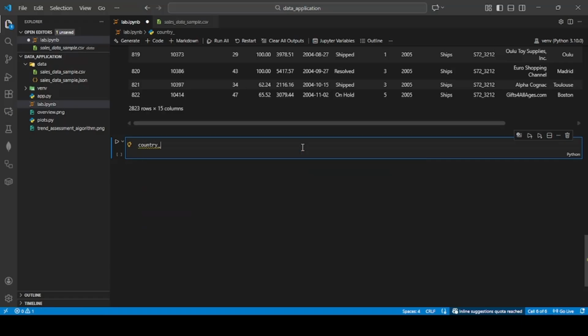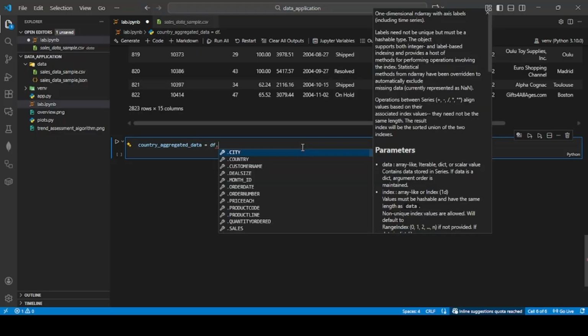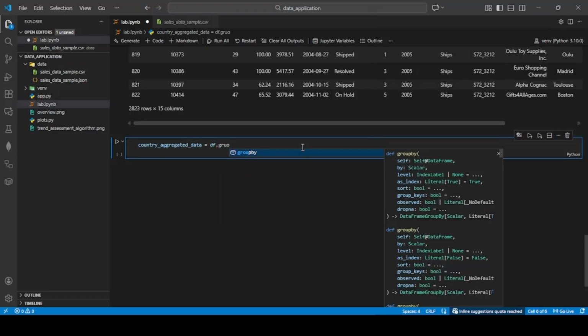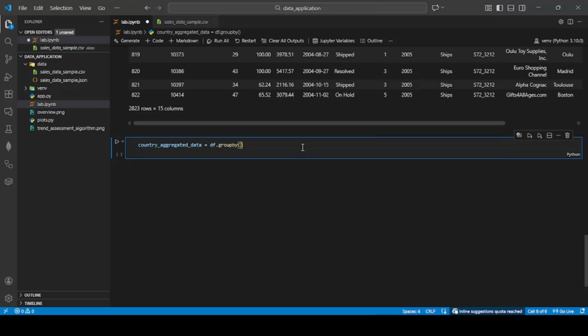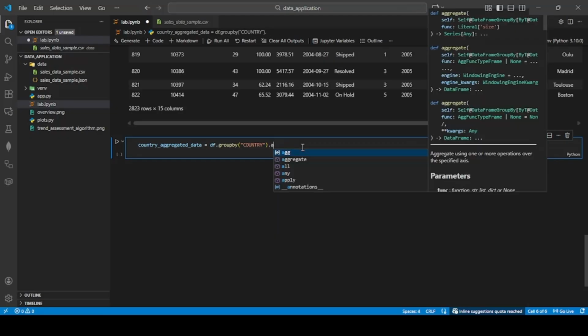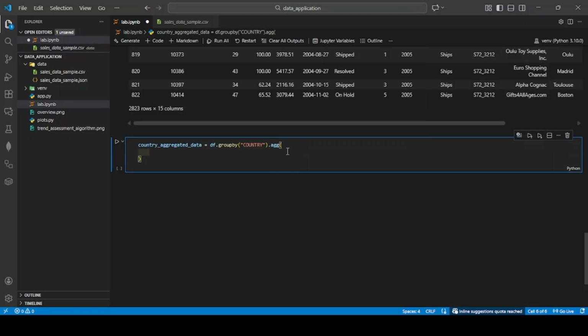So we will create a variable here. Let's call it country aggregated data. Use the data frame group by method, and we are going to group by the country. After that, we'll apply the aggregation method here. We'll create a new column for this aggregation group, and we'll call it total sales.